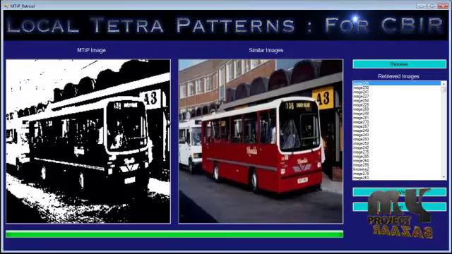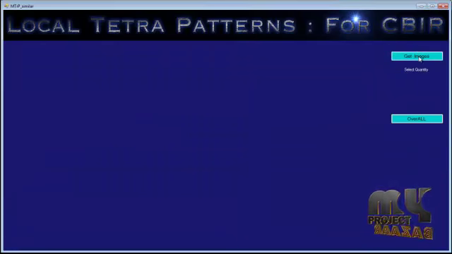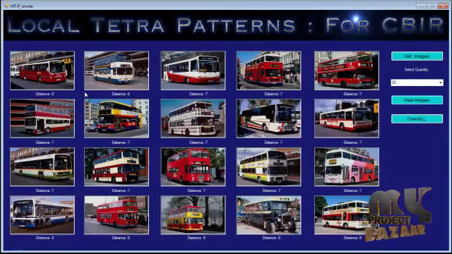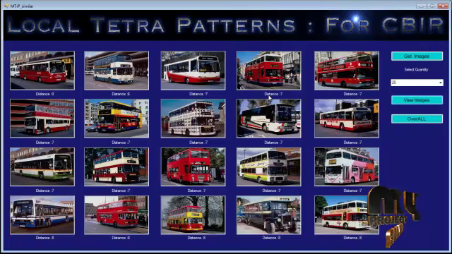This will be the most accurate image for this magnitude local tetra pattern image. These are the top 20 most accurate images as well as the most similar images from the database for the input image provided by the users. Now let's see the overall flow of our project.